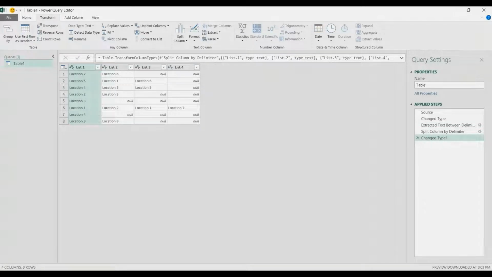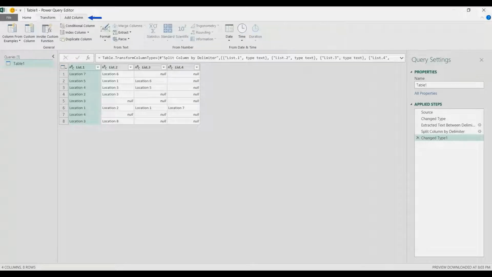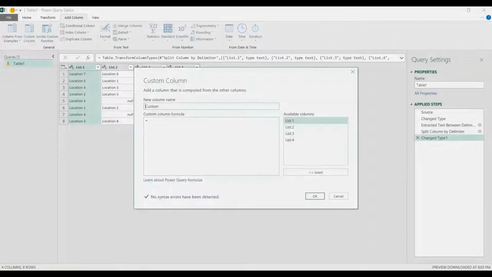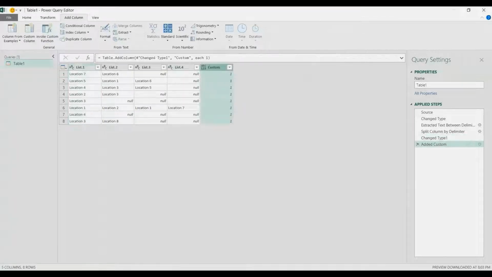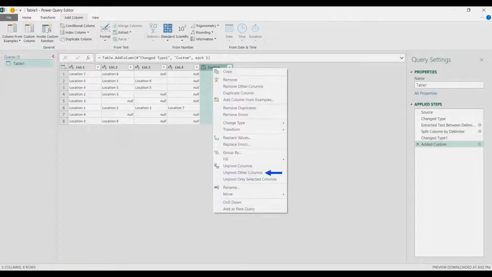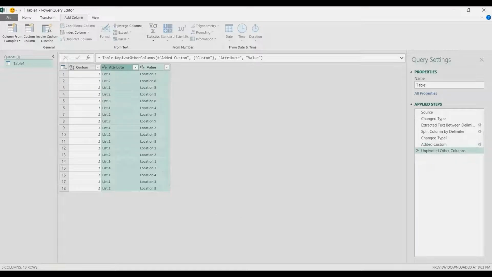So I'm going to have a helper column here. I'm going to add a custom column, and I will put just one here, anything. So I will put one, okay. There we have it. Now I'm going to right click the custom column and then Unpivot Other Columns. And that's it. We have all the locations in one column.